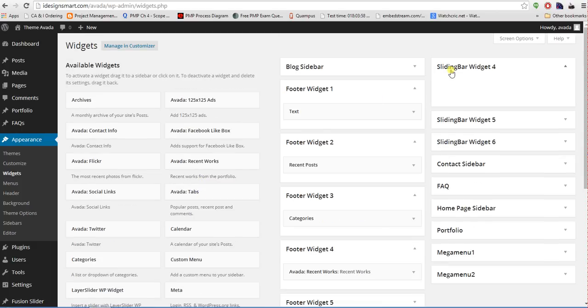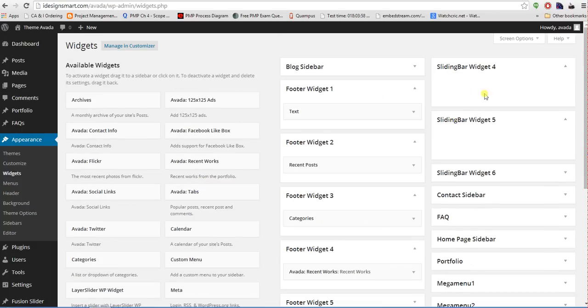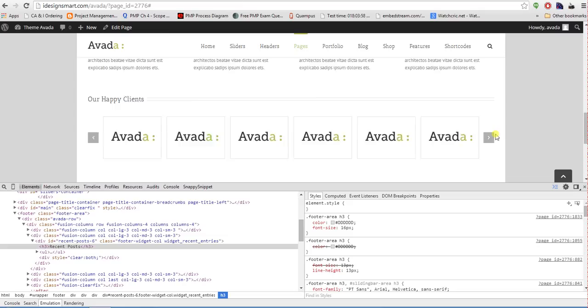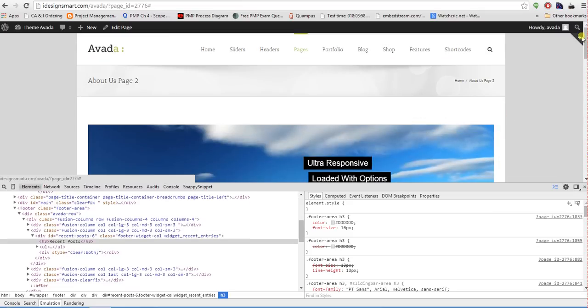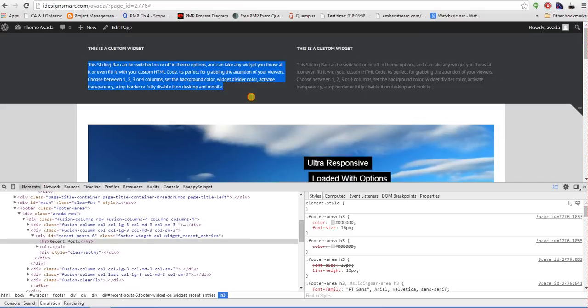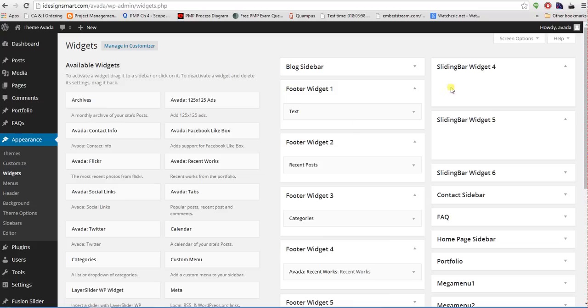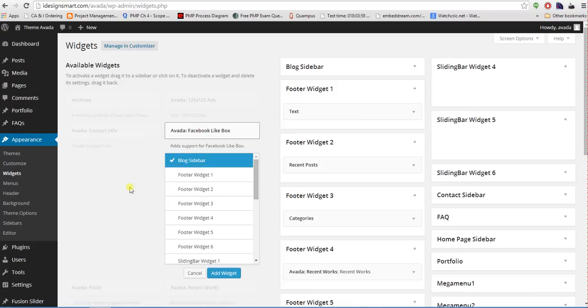You can use a revolution slider if you wish. And there is a sliding bar that I was talking about, so you can put any widgets that you want on the sliding bar. Those two are basically widgets. So you can come here and put a text block, and if you want a Facebook like box here, you can do that if you want.